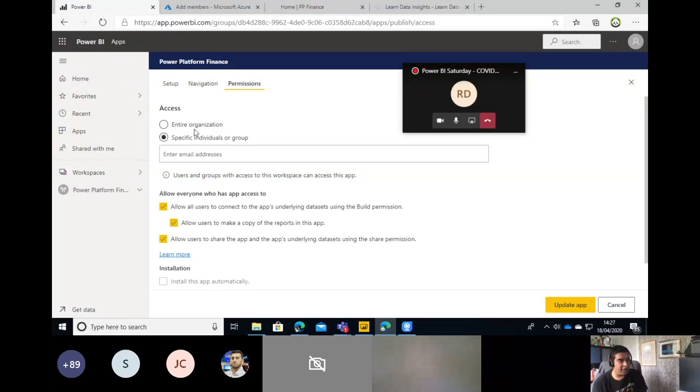So the challenge with this is that potentially this has potential to be misused. If people are publishing lots of apps and pushing them straight out to end users, then even if they're not relevant to everyone in the entire organization, when people are going into their app section, they'll see lots of apps that aren't relevant to them. So that's why it's important to manage that.